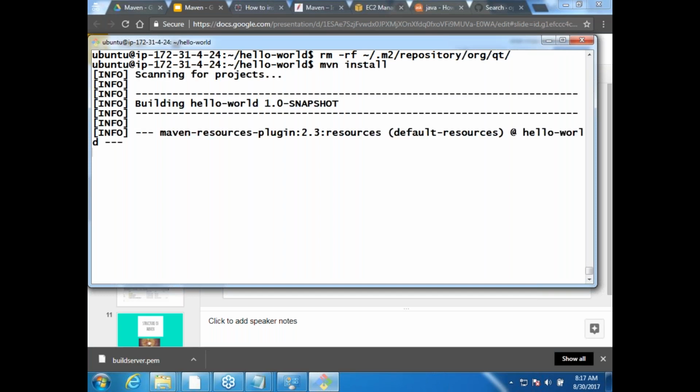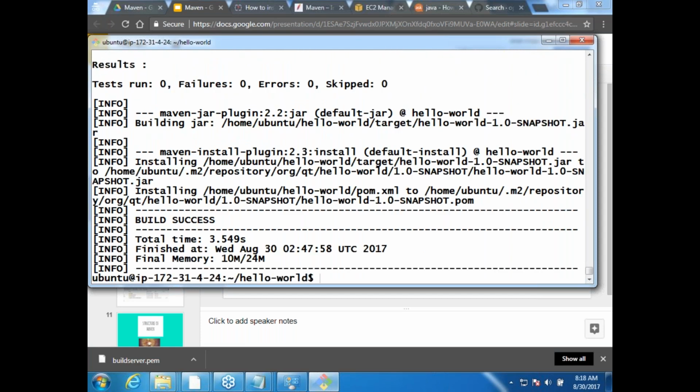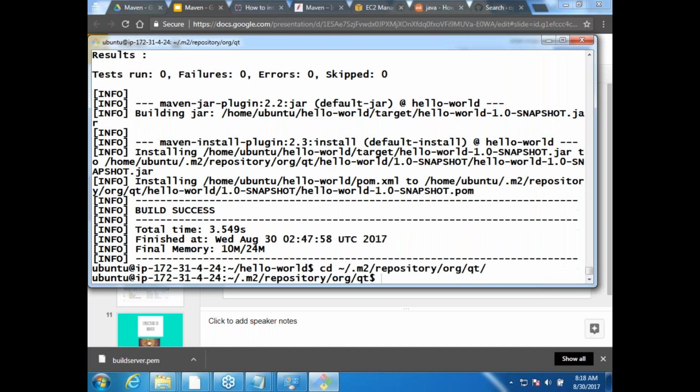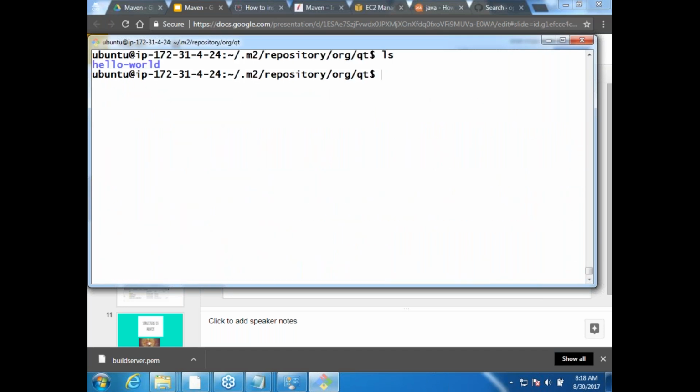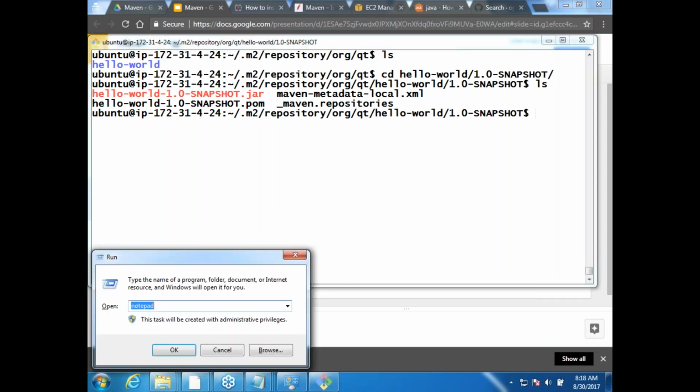So mvn install is not just one goal, it does multiple goals within it. It would compile, and then it would call something called test, and then it would do package, and then it would copy the package. So that's what it does. Now let us just get into that folder, cd ./.m2/repository/org/qt. Okay, cd hello world, and in that 1.0 snapshot. So a goal is not actually only that goal, it might do some other things also. Mostly it is like that.